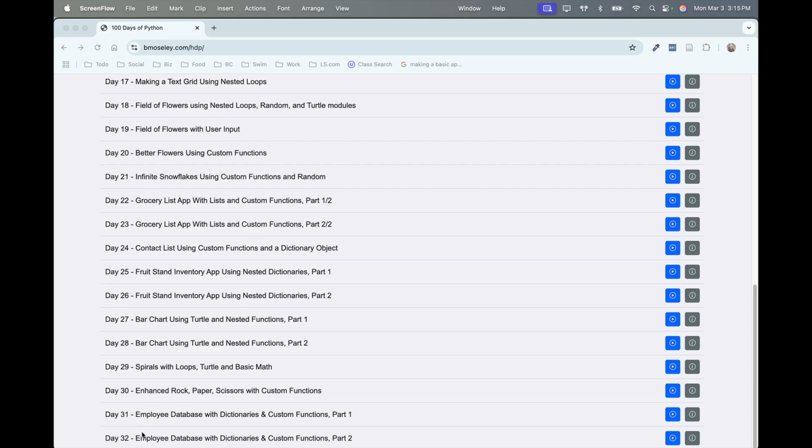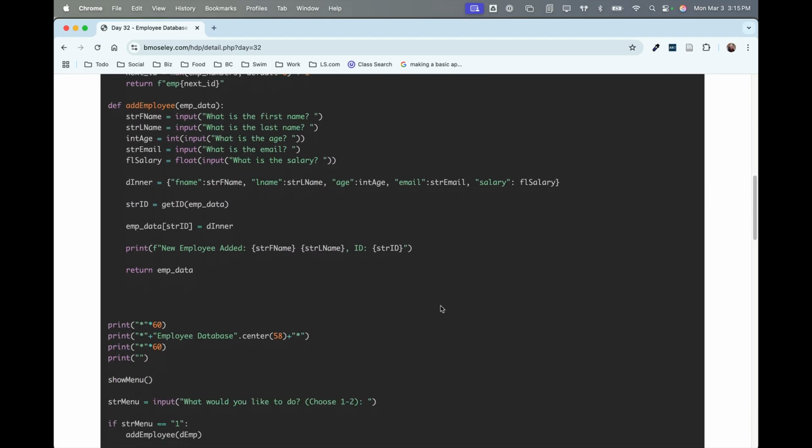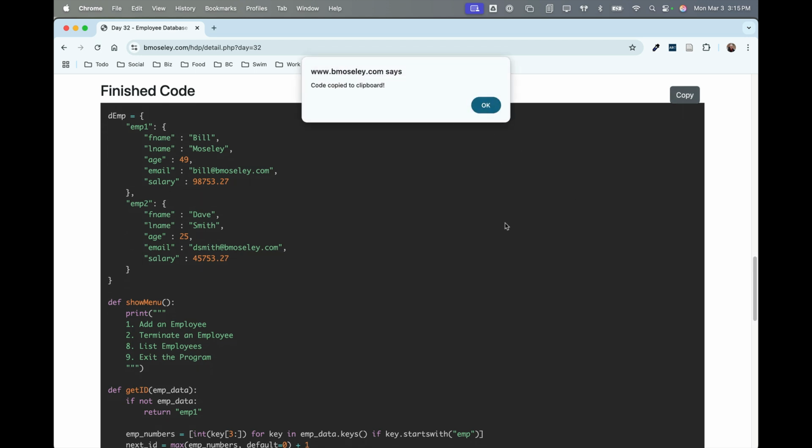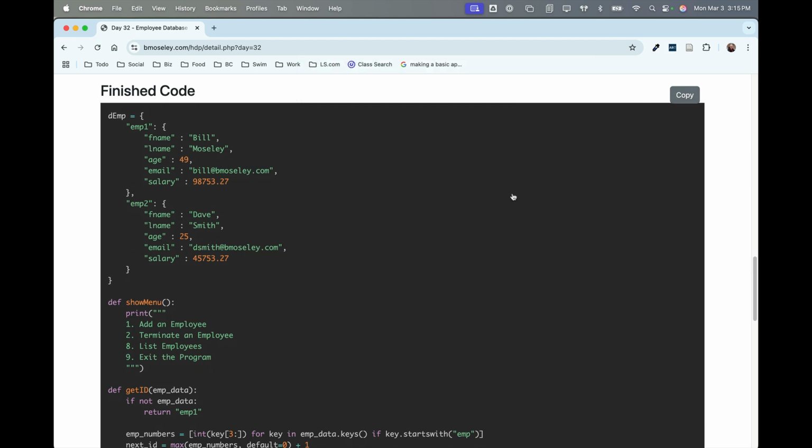We're picking up on our third day of working in the employee database with dictionaries and custom functions. I'm going to start out here with the part 2 finished code, and so I'm going to copy that, and we will use that as our starting point for the next day.